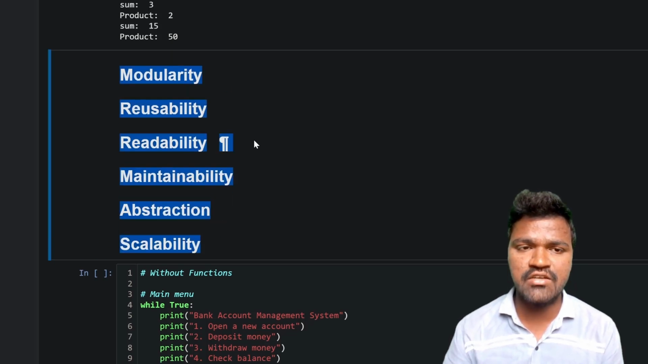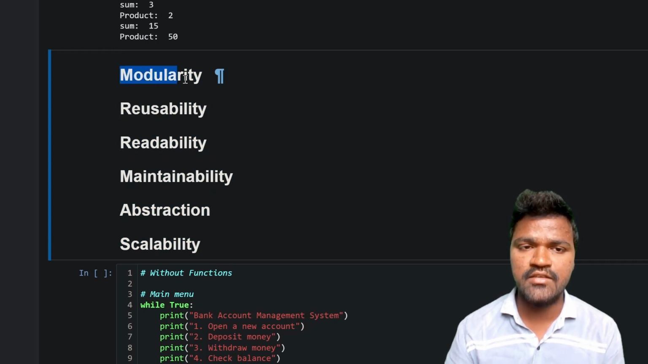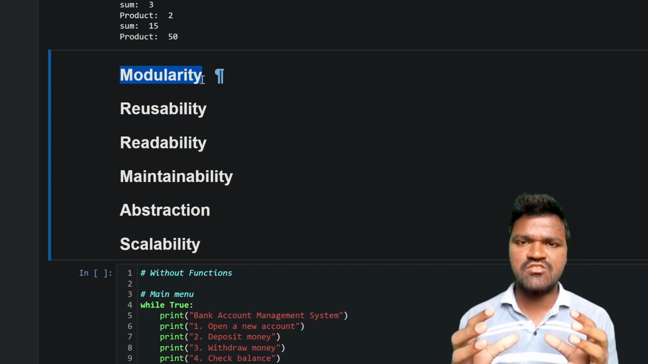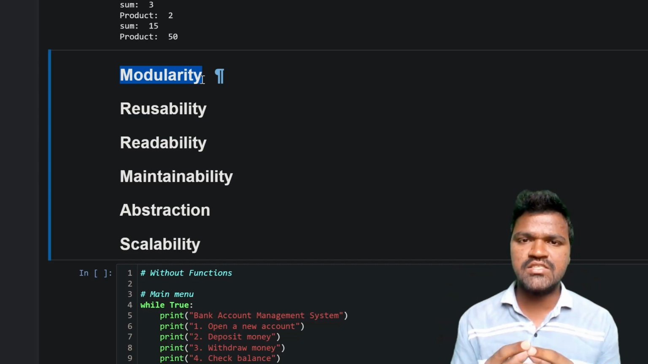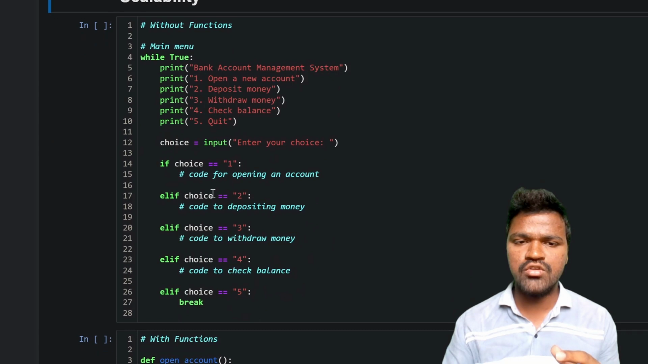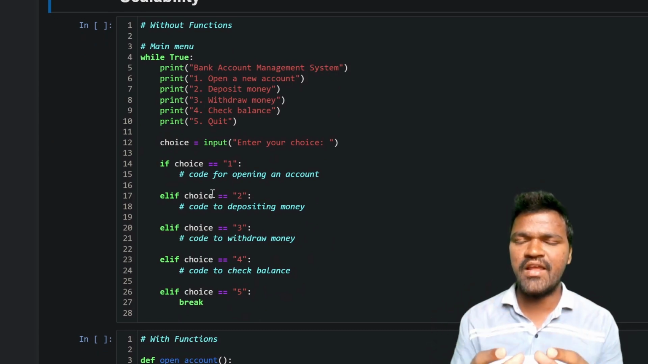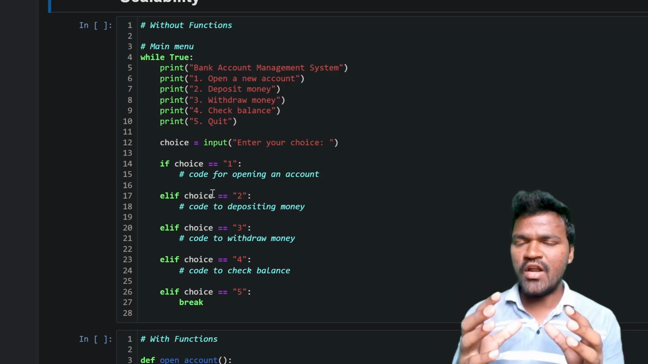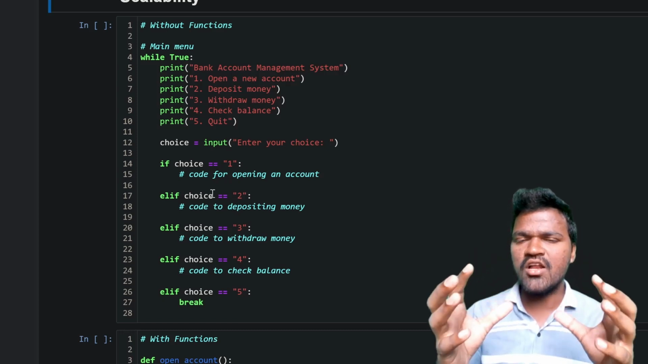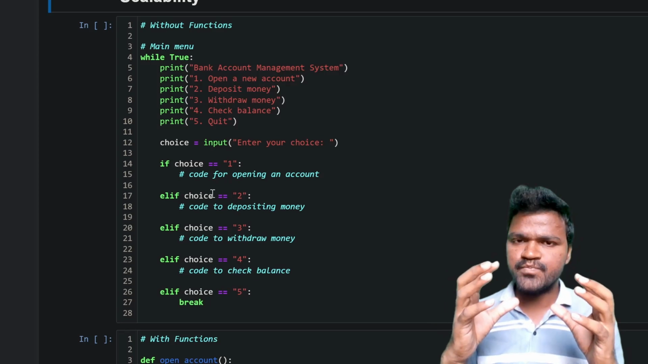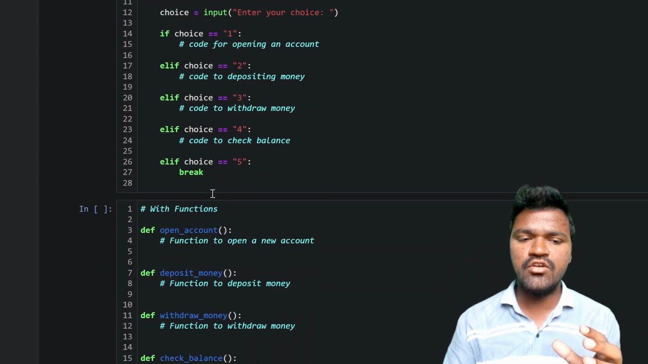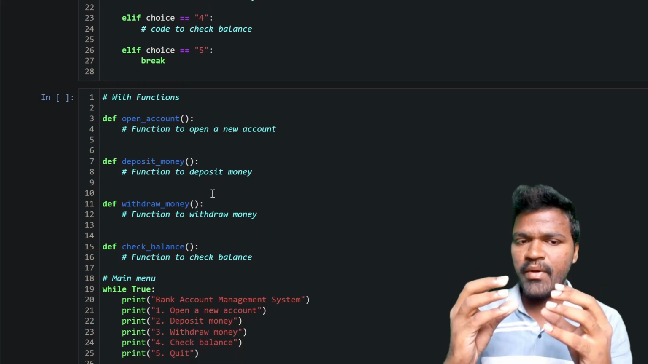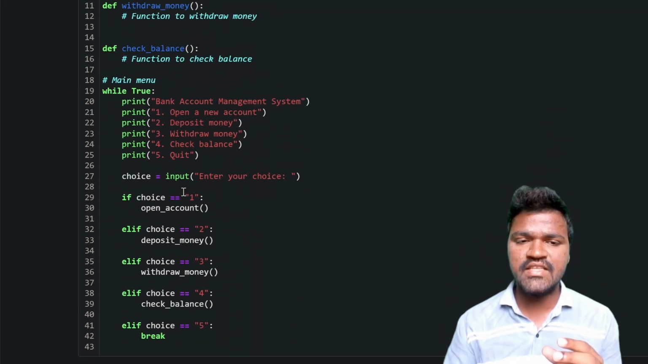So the first advantage that we have is modularity. What modularity means is that when we want to develop large applications, doing all of the code in a single file or in a single approach is not appreciated. So what we can do is divide the large work that we want to do into chunks and pieces of code, and then by combining all of that code, we are able to get the same result.